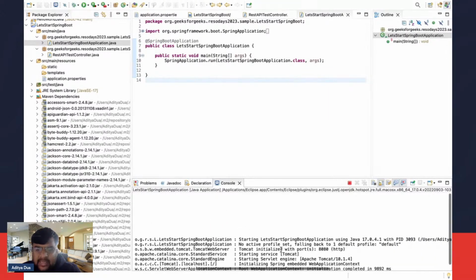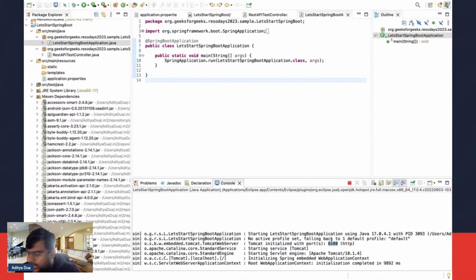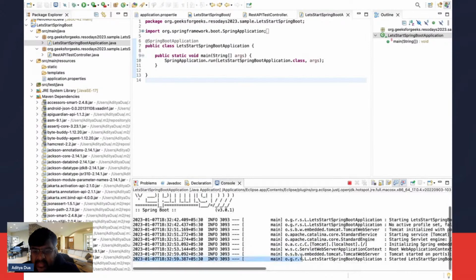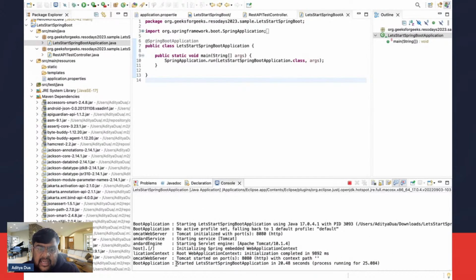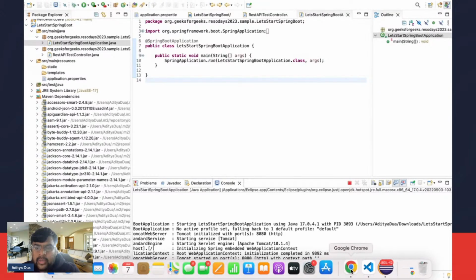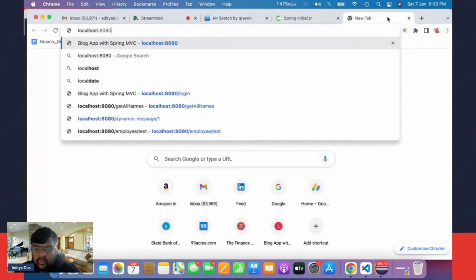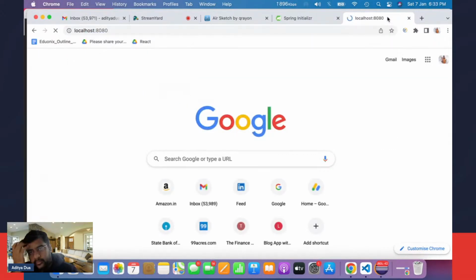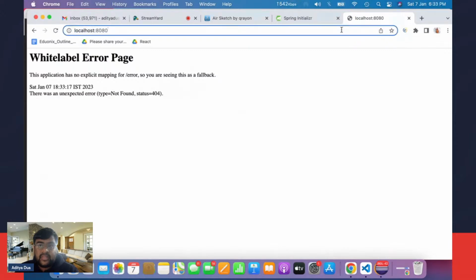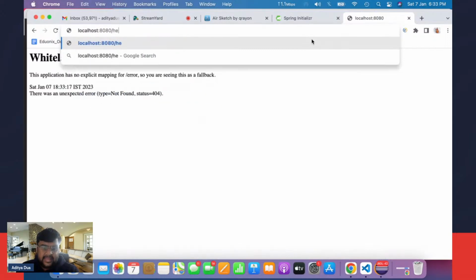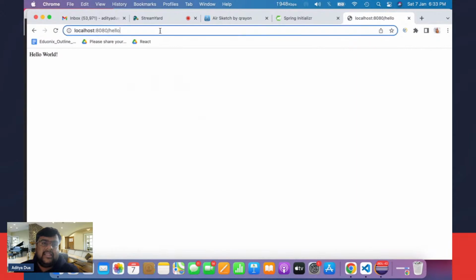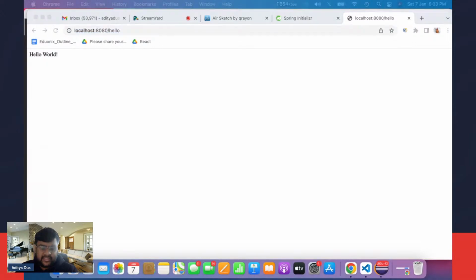So you see now Tomcat initialized with port 8080, and it says root application started, and it says the started the application in 20.48 seconds, which is over here. I go to my browser and I simply say localhost 8080. When I say 8080, it gave a Spring logo, but I don't have any listening thing over here. I say hello. Why hello? Because it is now listening to me on the hello. Correct, guys? Does it make sense?